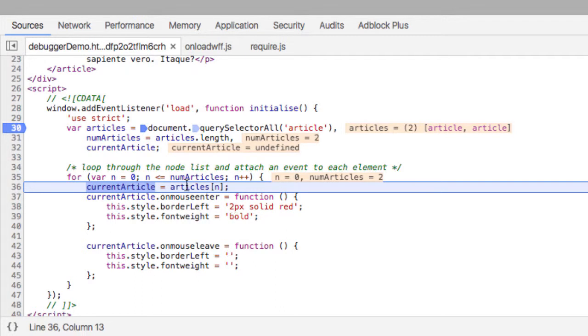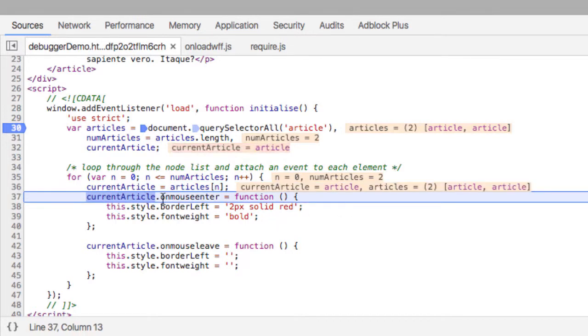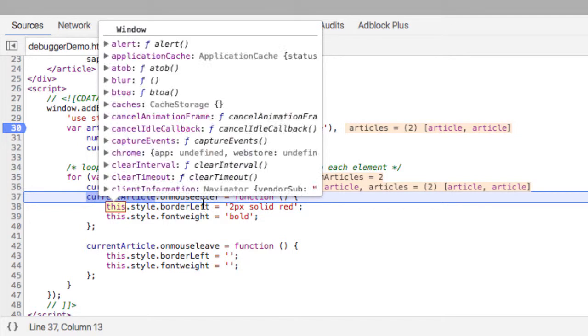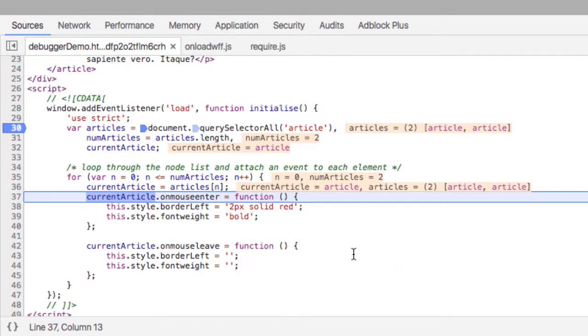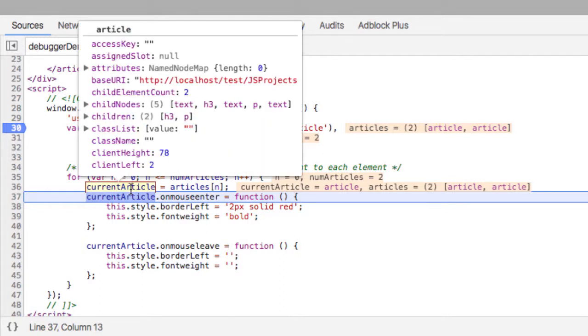So what I'm doing is I'm looking at articles n, and I'm pulling it into a variable. I frequently do that because I find it easier to refer to a variable rather than articles n, which I could have done. I'll stop moving my mouse around because otherwise those windows pop up. But actually those windows popping up is quite useful because you can mouse over that and this is the article, and this can actually sometimes be really useful.